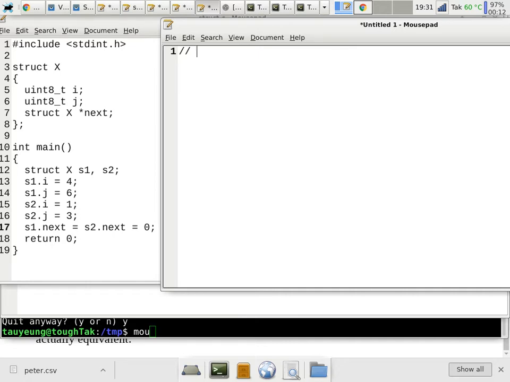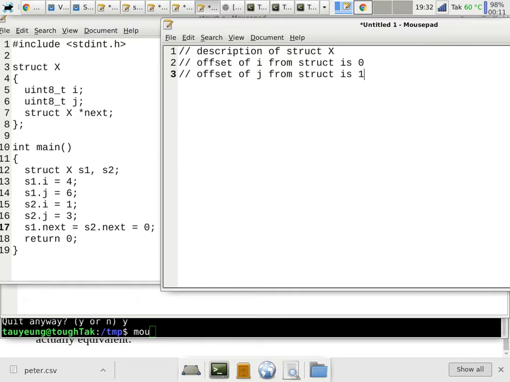Okay. So over here, I'm just going to write in comments a description of struct X. This is really just comments. Remember, slash slash is the beginning of comments. It is not really a part of the program. Offset of member i from the beginning of a structure is 0 bytes. Okay, we observed that a while back. Offset of member j from the beginning of the entire structure is 1.